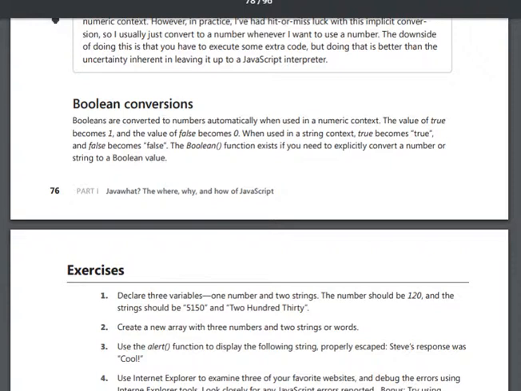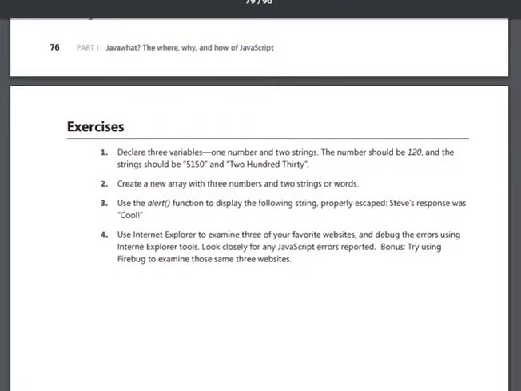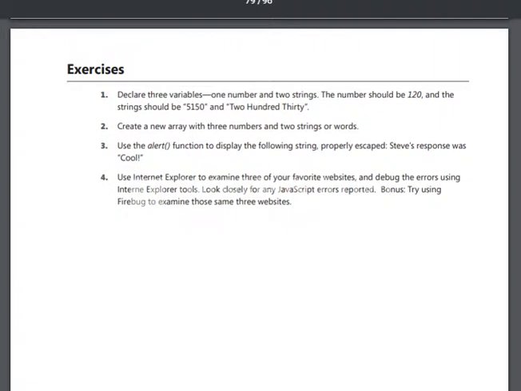Okay, exercises are there. Declare 3 variables, 1 number and 2 strings. The number should be 120 and the strings should be 150 and 230. Create a new array with these numbers and 2 strings or words. Use the alert function to display the following string, properly escaped. Okay, so this is all about the book.